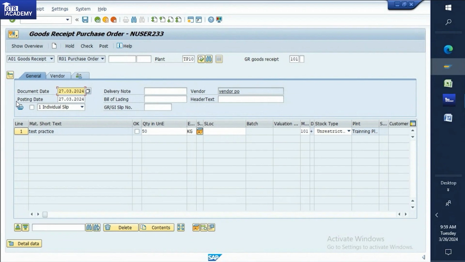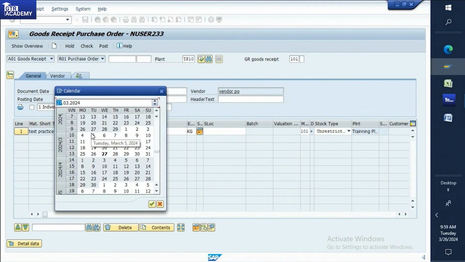Or else, in the posting date, whenever you are going to do the GR. For example, I ordered the material one week back and I'm doing the GR now. Or else you can mention the dates also here. For example, the previous date also you can mention here.